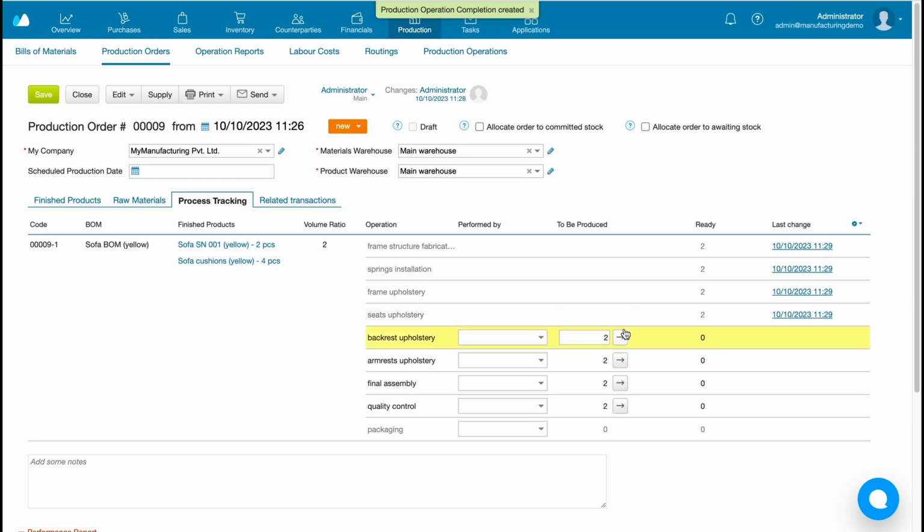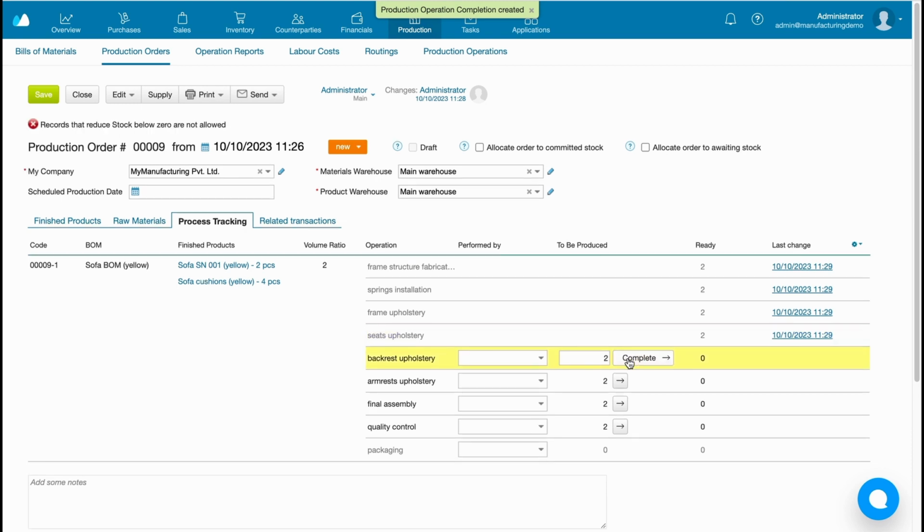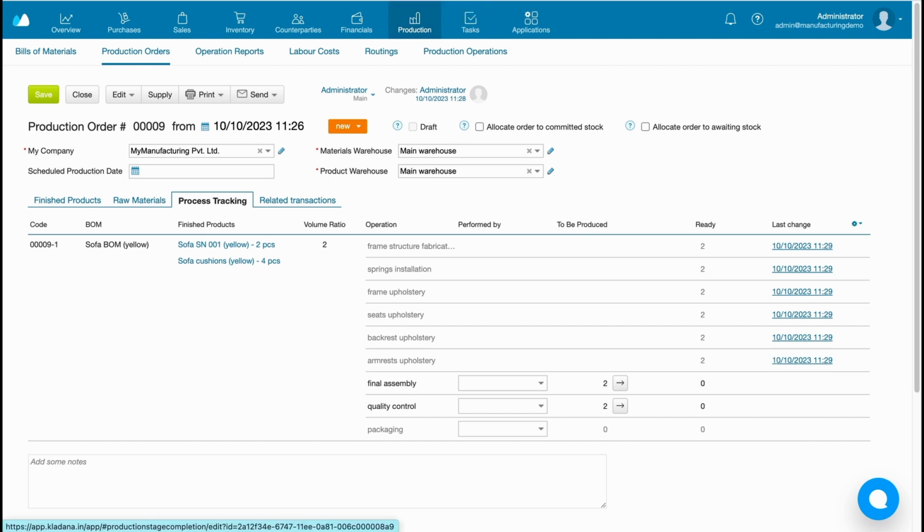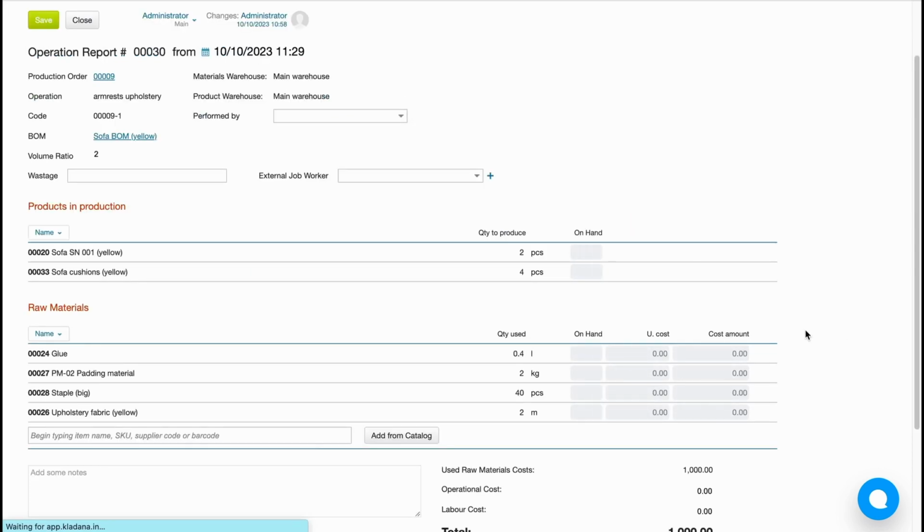When the stage armrest upholstery is finished, I receive information that we used more upholstery material than planned. 2 meters were damaged, so I mark the operation as completed too. And after that, I open the operation report. In the operation report for that stage, according to the plan, 2 meters of upholstery material should be used. I see it in raw materials part, but actually it was used 4 meters. So I fill in 4 meters instead of 2 for that line and save the operation report.